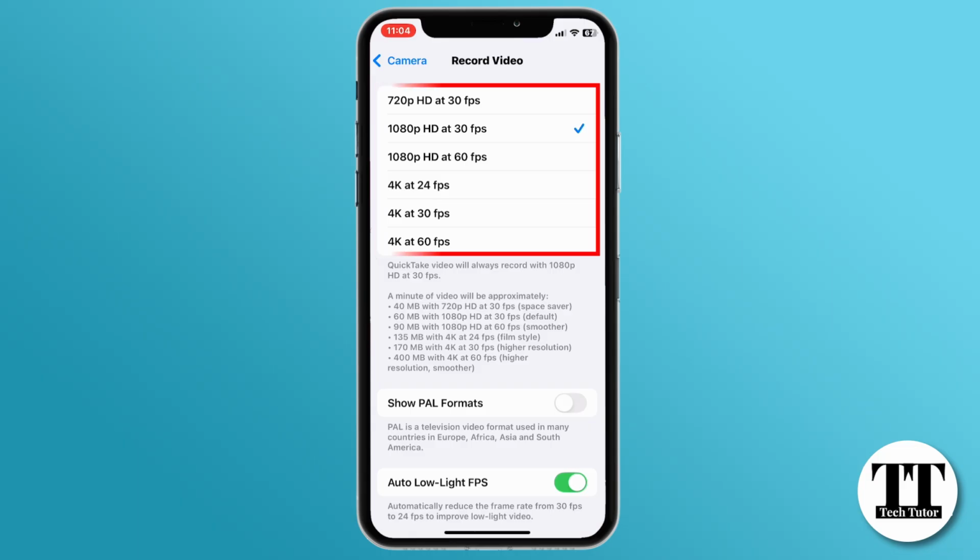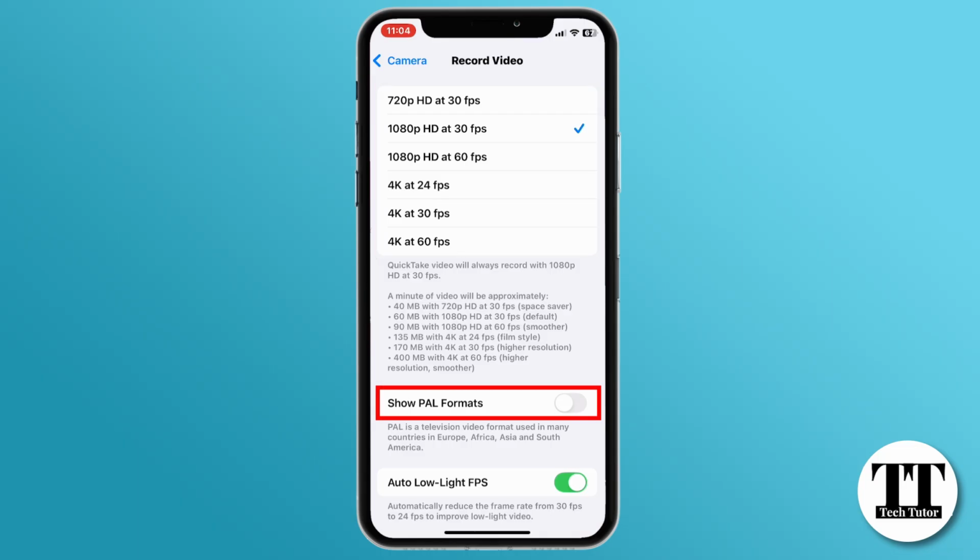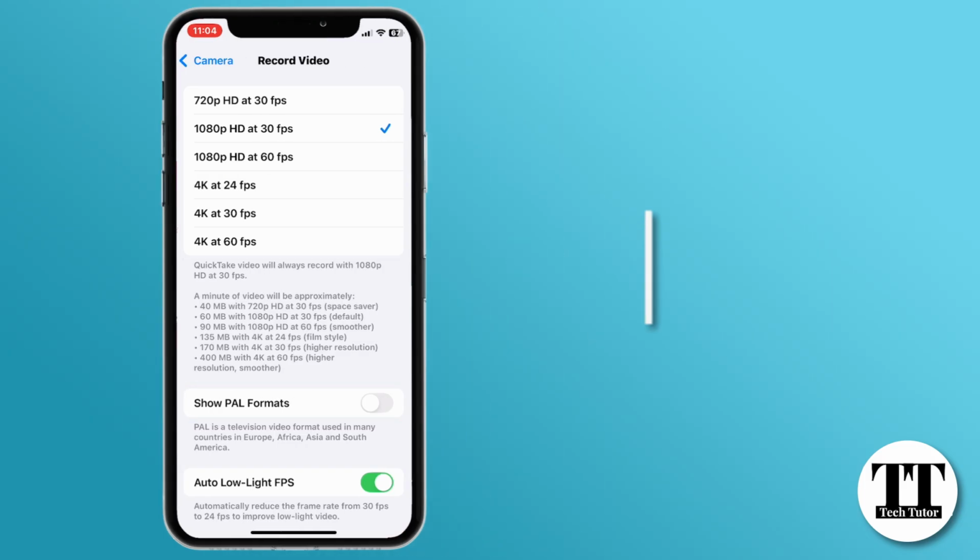You can also enable HDR video or use the PAL format if needed, depending on your region and preferences. And there you have it.